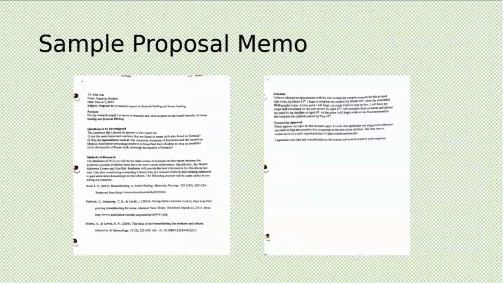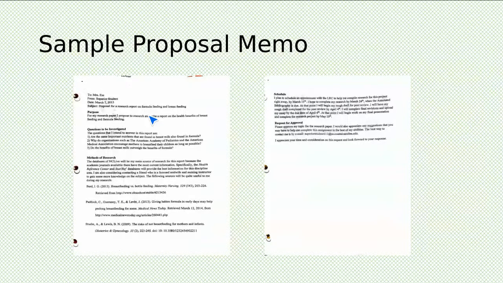So right here, we have a sample proposal memo, and I have this very document loaded up into your Blackboard Module 1. So as you can see, all of those 6 sections of the research proposal are included here. Here's section 1. Here's your purpose. That's basically your thesis statement. Here are the 2 or 3 questions you want to investigate. And this is your thesis statement and your questions to be investigated.